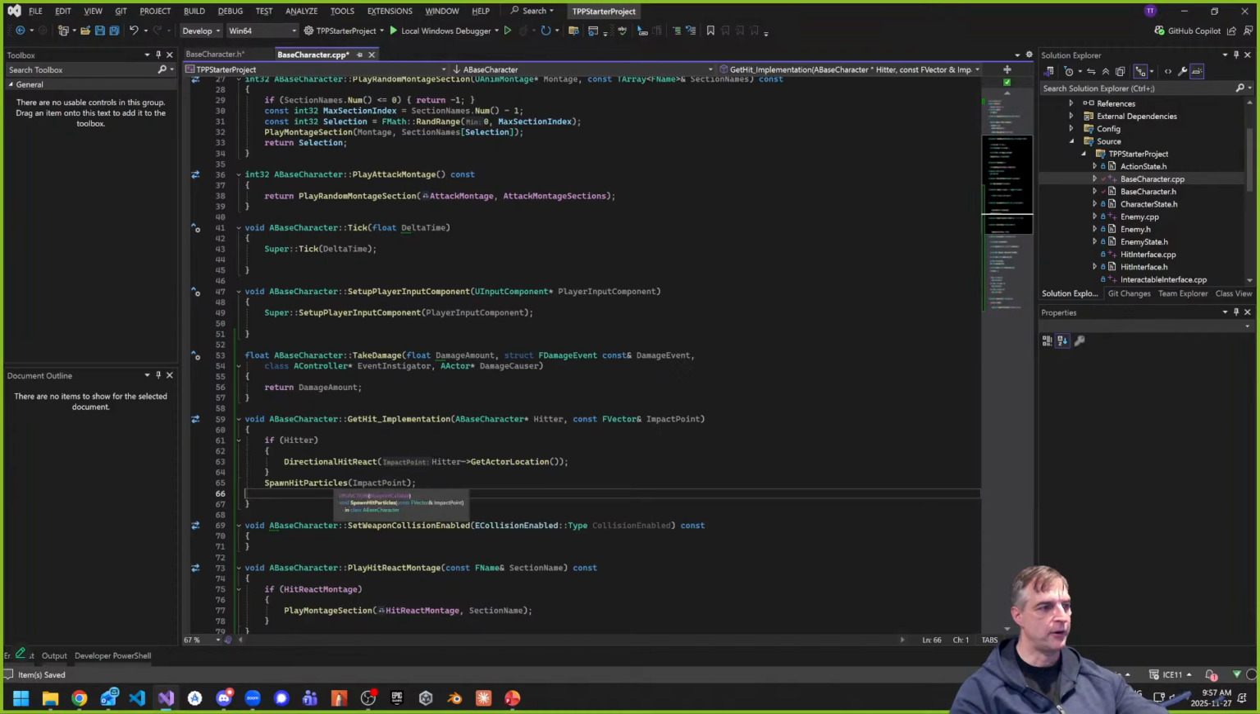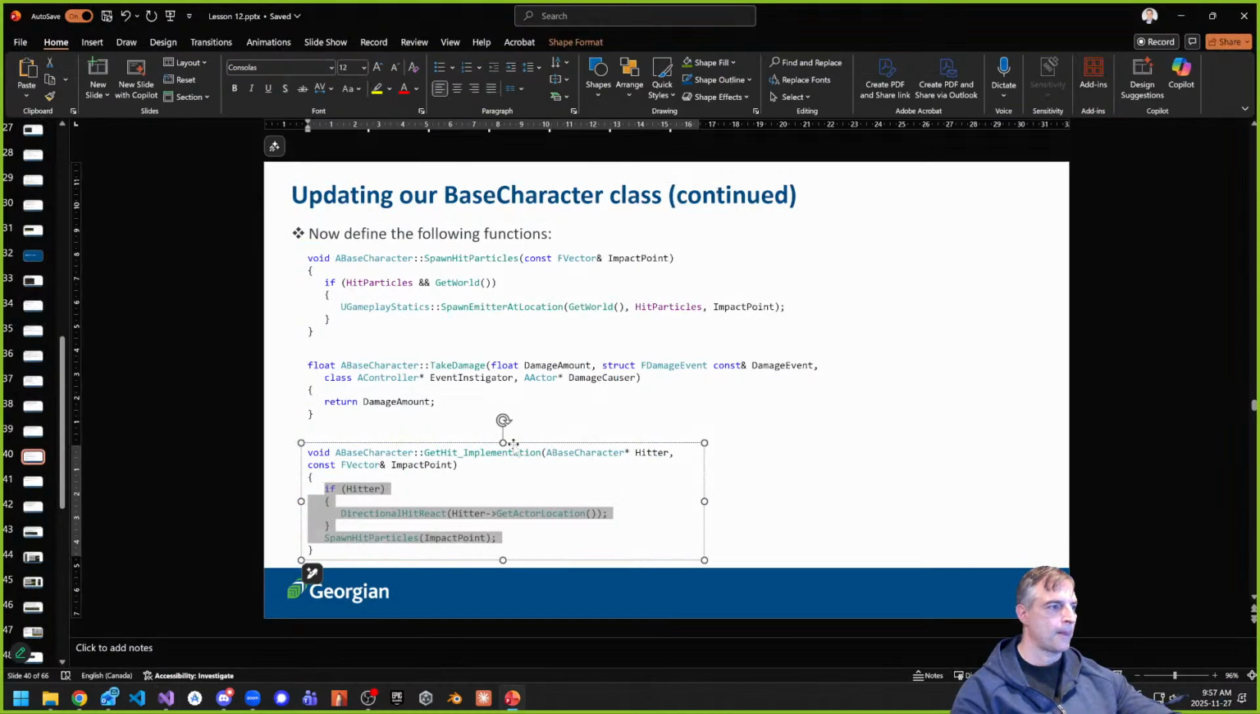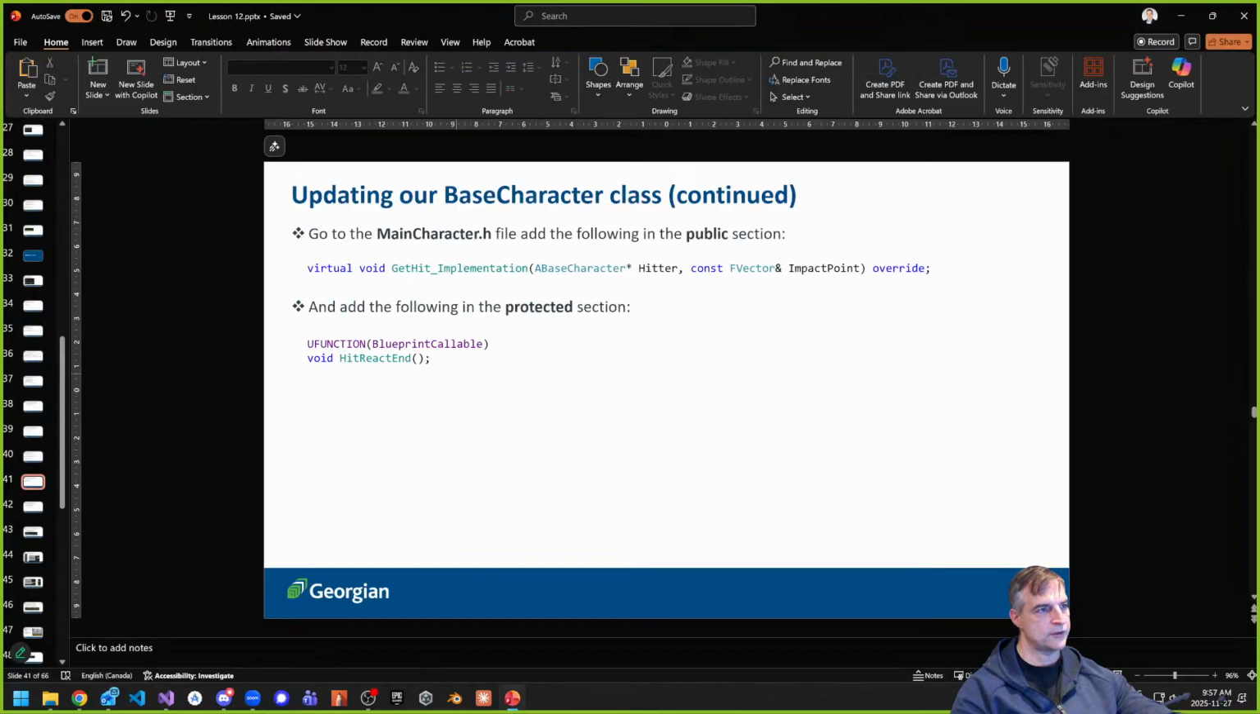Then we're going to spawn particles at that impact point. And the impact point comes from the get hit implementation, wherever we're getting hit from. Impact point. So the particles are going to come out of wherever you hit with your sword or whatever you're striking with. Save.